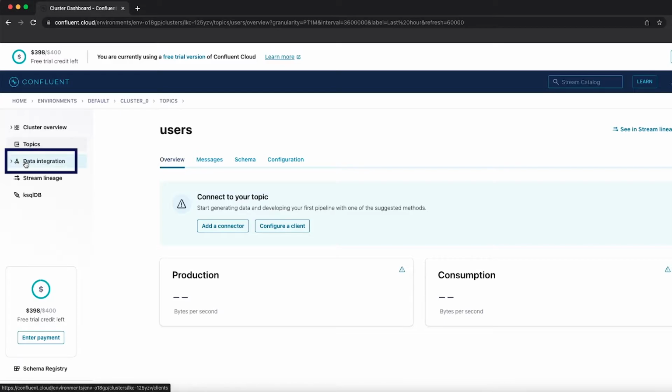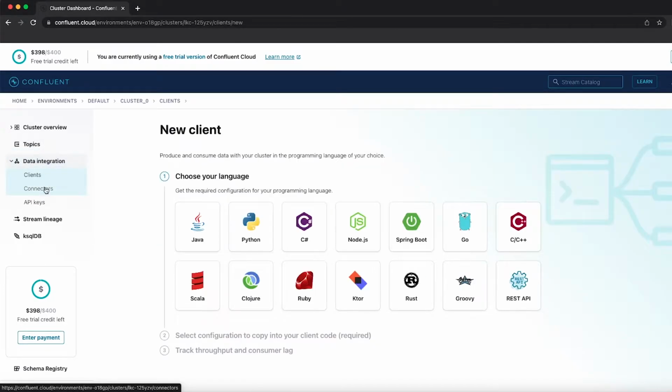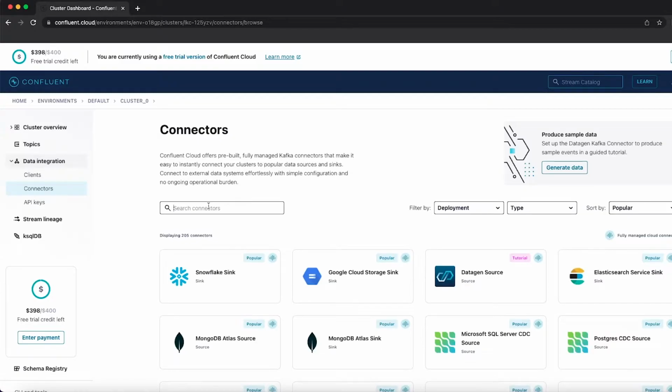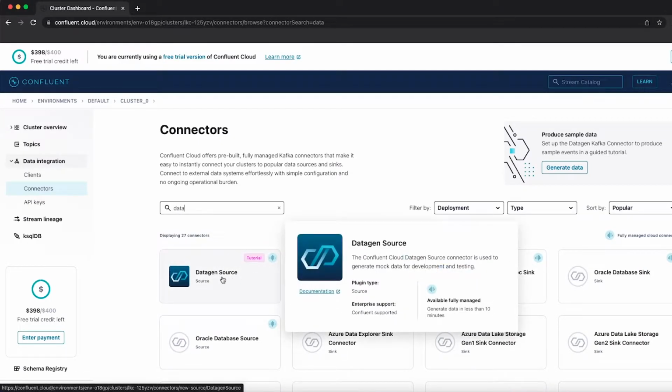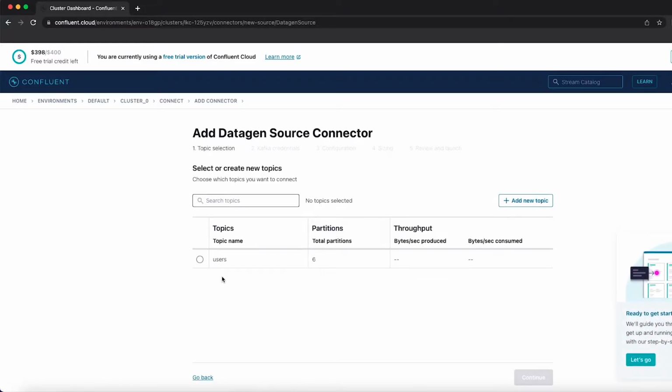After that we are going to data integrations, and we will select connectors, and on the connectors I will write data, and we will get a data gen source. So what data gen is going to do, it will create a demo producer of our topic and is going to push some amount of data in our particular topic. Okay, so we are going to push data in our user topic, so we are going to select this topic and we'll click on continue.